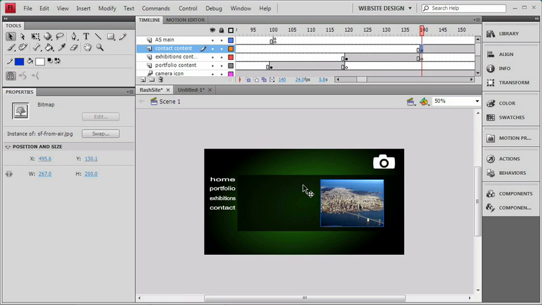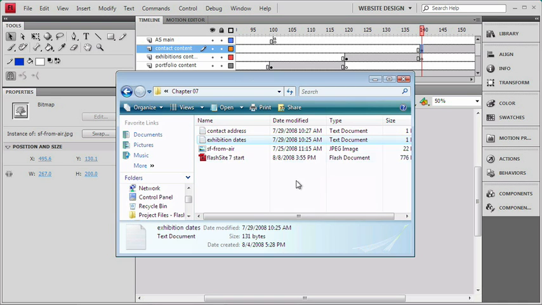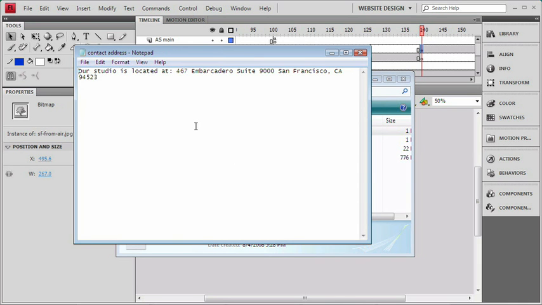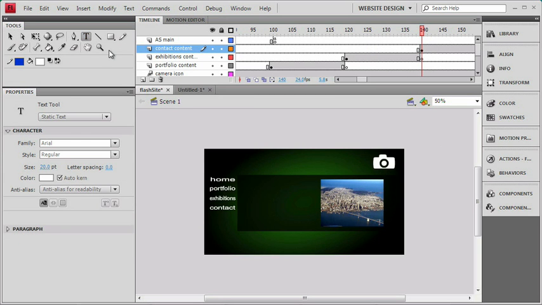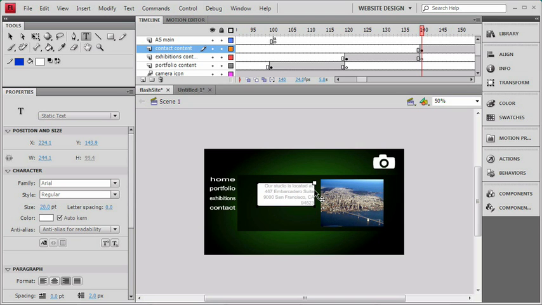I'll Alt-Tab out to the desktop. I've got my project folder right here for Chapter 7, and there we can see a contact address. Now I'll just move up and select that text so that I can copy it. Control-C or Command-C. And let's switch back to our Flash application. And I'll just go over to my text tool. We'll drag out another text field, and we'll paste our text right into it.